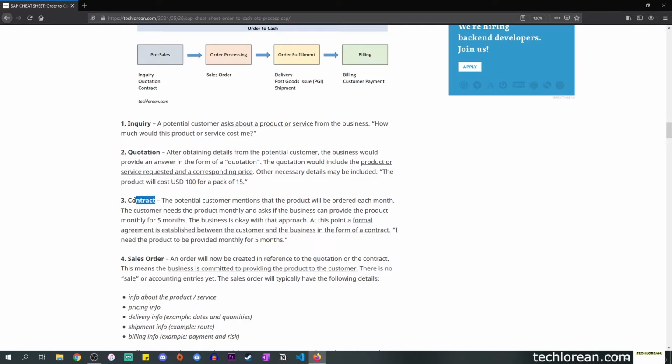Next up, we have contract. And this is where the potential customer may mention that he or she wants the product to be delivered every month. The customer needs the product monthly, and so there's some sort of agreement between the business that, okay, will you be able to provide this to me every month for the next 5 months? And if the business is okay with that approach, there is some sort of formal agreement that is established between the customer and the business.